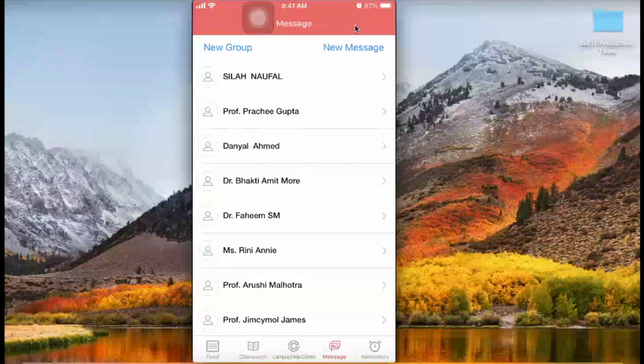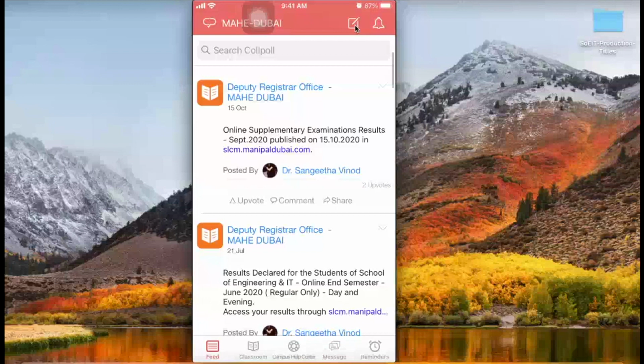Apart from that, if a faculty member wants to send a message to a particular class, they can also easily send a message over this.